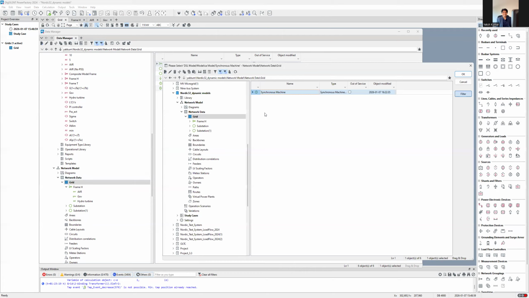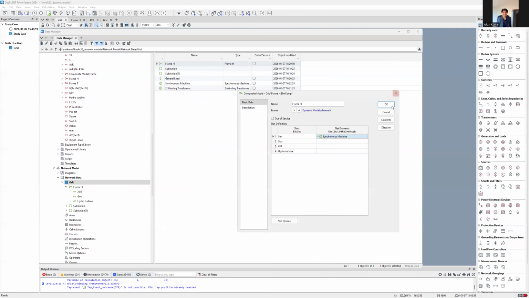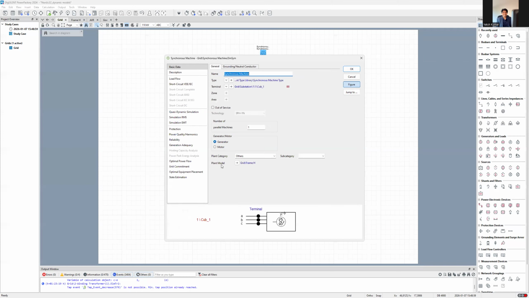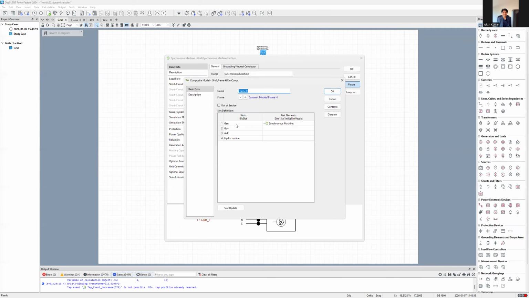That's how we created frames. And always remember one thing, I will tell you later. First, we have to select this machine. I say okay, okay. And now when I open this, you see this plant model. When I click, you see in generator slot, the synchronous machine network. I put it, so now the network knows that this dynamic model or plant model has to use this.